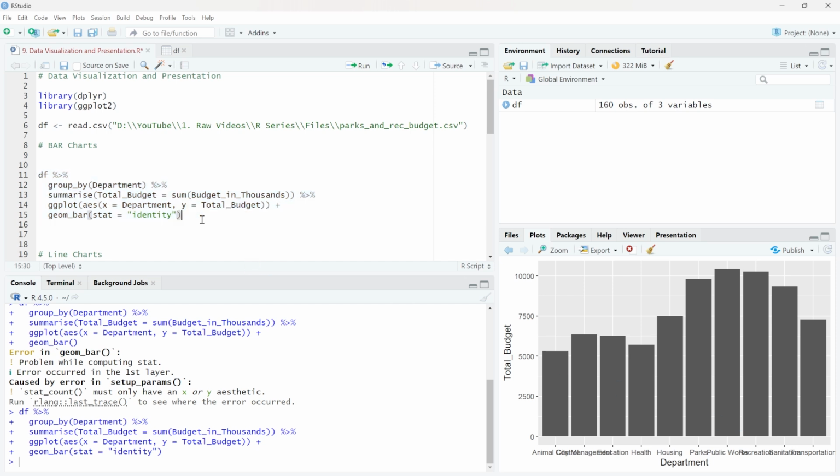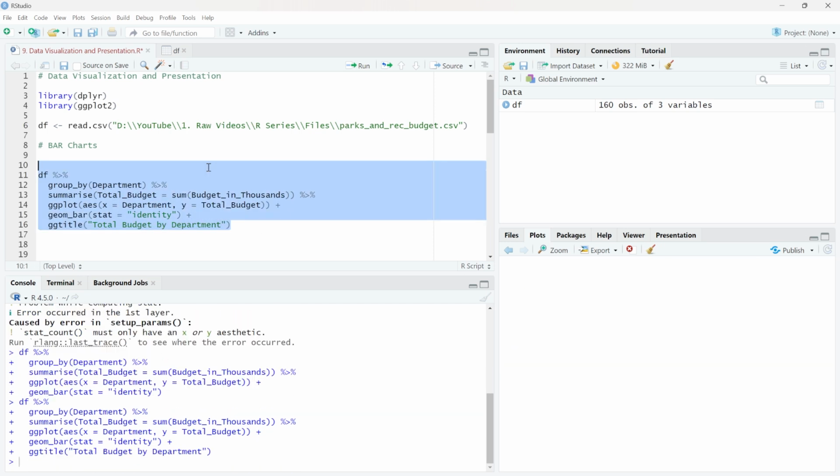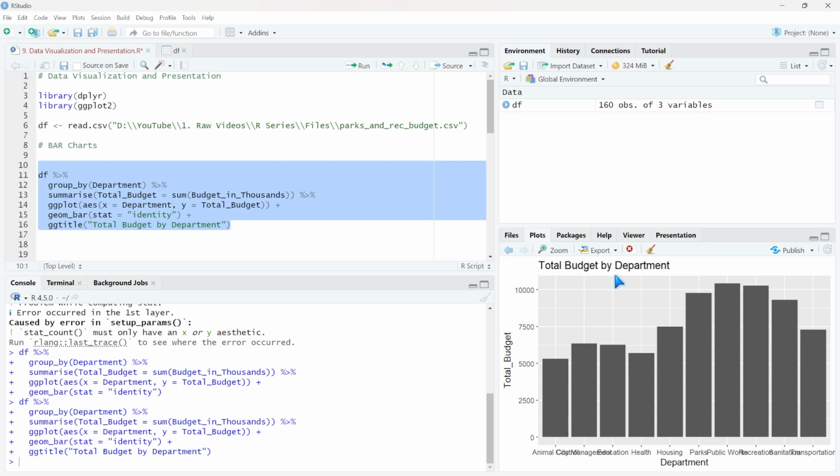One thing we can just add really quickly is we're going to add a title. So we're going to do ggtitle, and we just have to pass through a string. So we'll call this total budget by department. Just keep it super duper simple here. And so now we have a nice little title here.